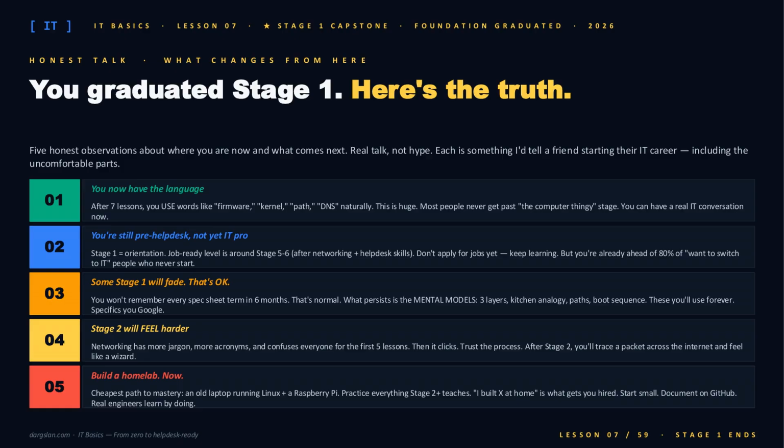3. Honest specifics will fade, but the mental models stick. 4. Stage 2 will feel harder before it clicks. Trust the process. And 5. Start a home lab now. An old laptop, a Raspberry Pi. Real engineers learn by doing.